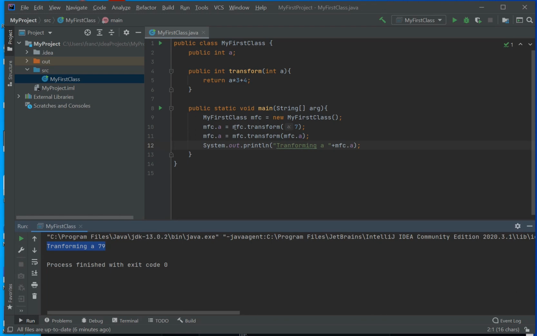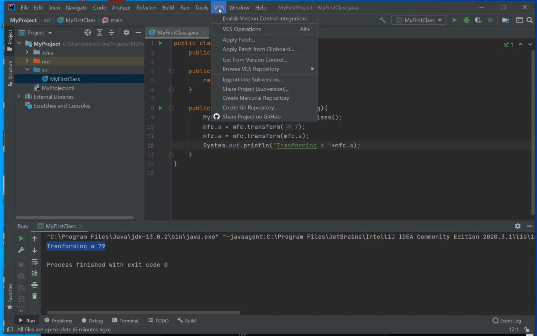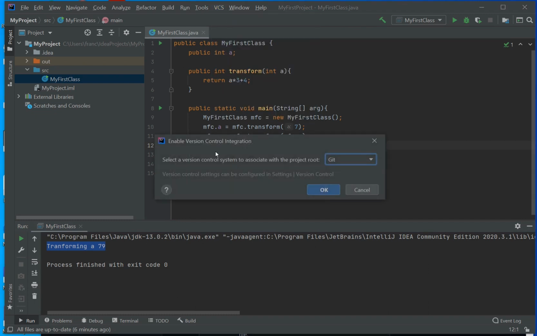This code is saved on my hard drive, but I want to save it in version control so that other people can collaborate with me. So, if this is the first time for you saving it in version control, you're going to go to this VCS menu. Okay? And you can enable version control integration. Then you select a version control system to associate with the project root. And that's going to be Git for me. You can select Mercurial or Subversion, and then click OK.